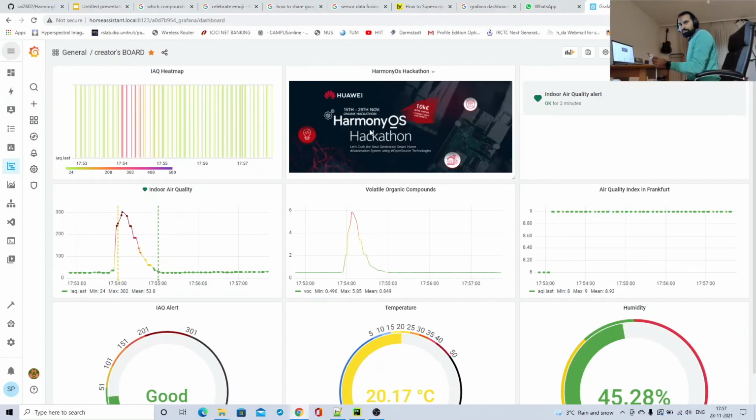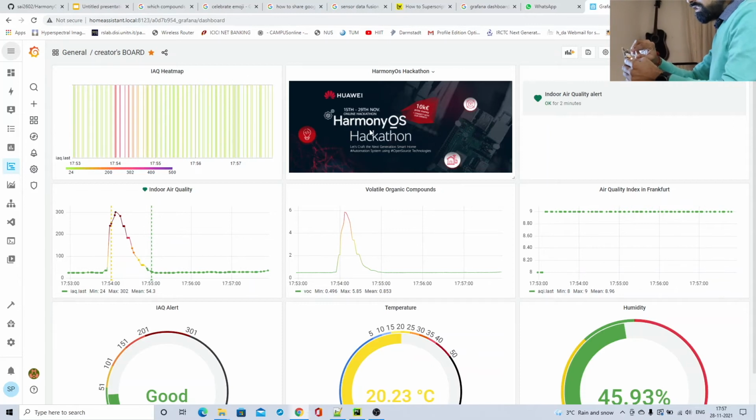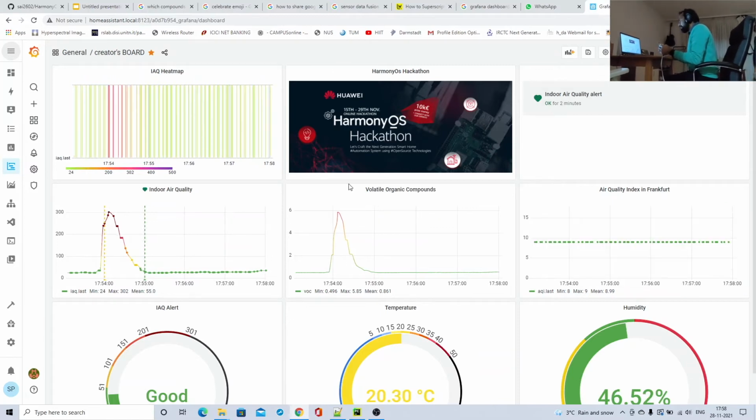So here we are going to show this demo where an air quality sensor from Bosch, which can also monitor humidity and temperature, is shown on the dashboard. As we can see, the dashboard refreshing rate is 5 seconds, and here we have some sensor data and also a heat map and some other widgets.